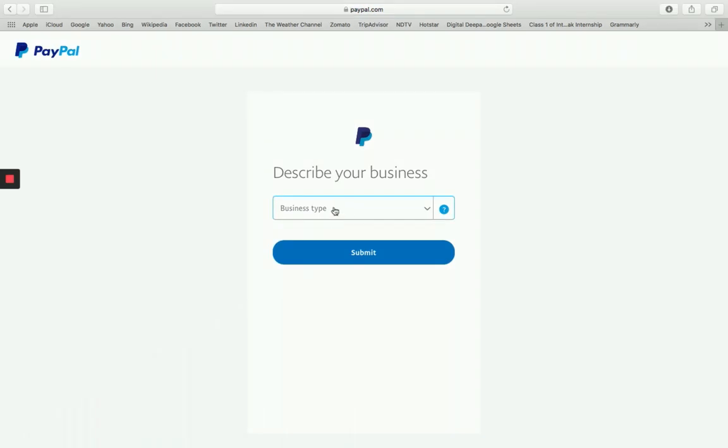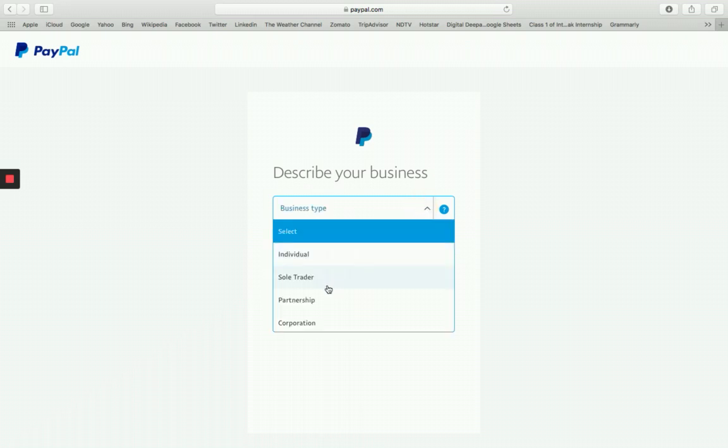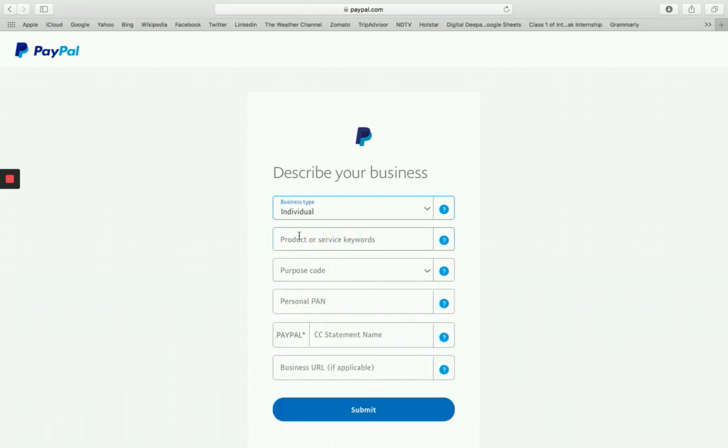Okay, now here you need to give them details about your business. So first they are asking about your business type. So here you can see individual, sole trader, partnership, corporation. Choose according to yours. I'm choosing here individual. And then here we need to fill these details.